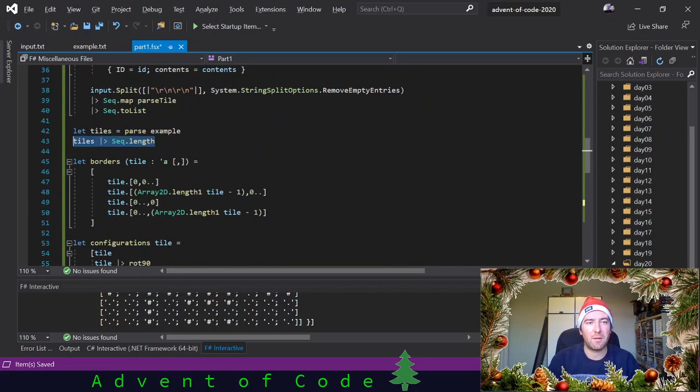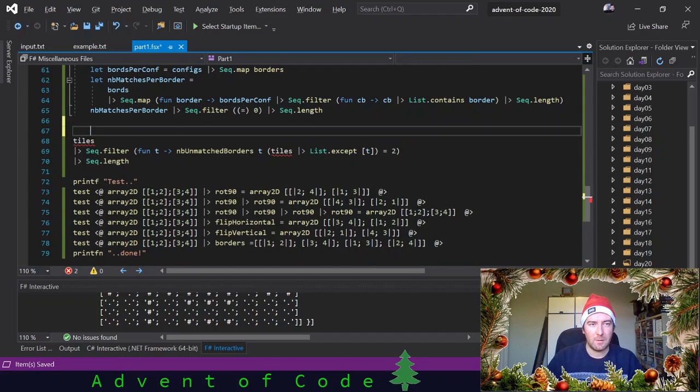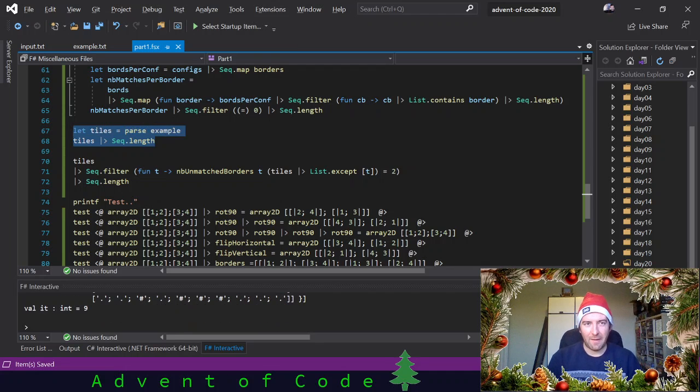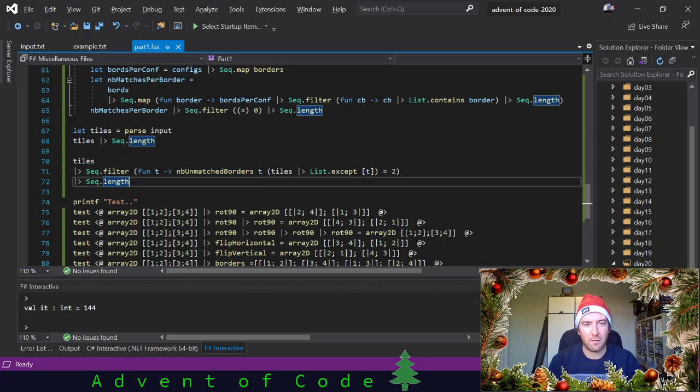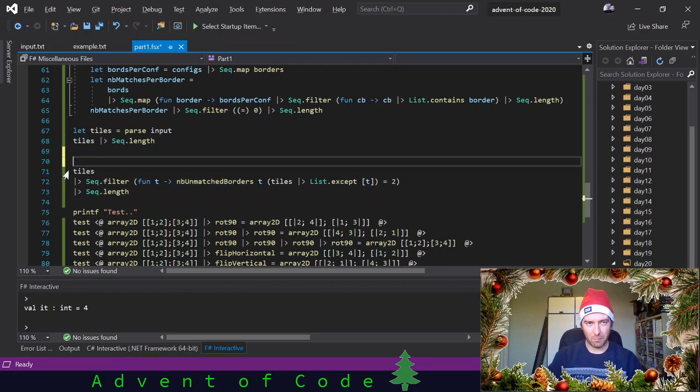Where do we define our tiles? Let's grab this out. Ooh, I'm actually a bit excited because I hope it works, and then I can take a break and enjoy life. So we have our 144, yes. How many corners? Computer is taking liftoff. 4, oh my god. I think part 1 is solved.